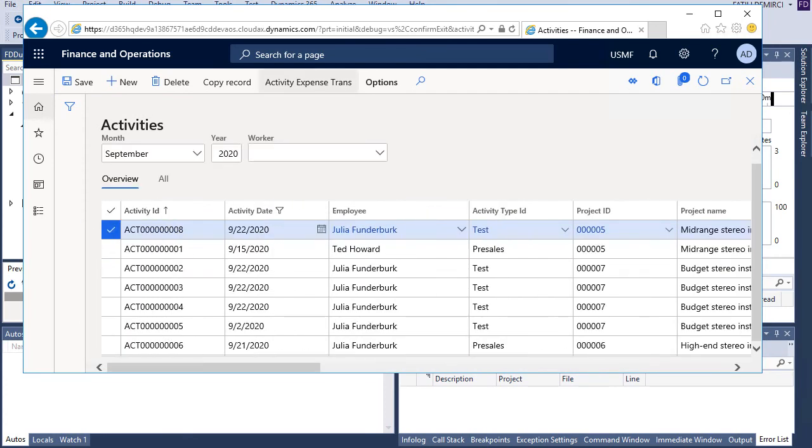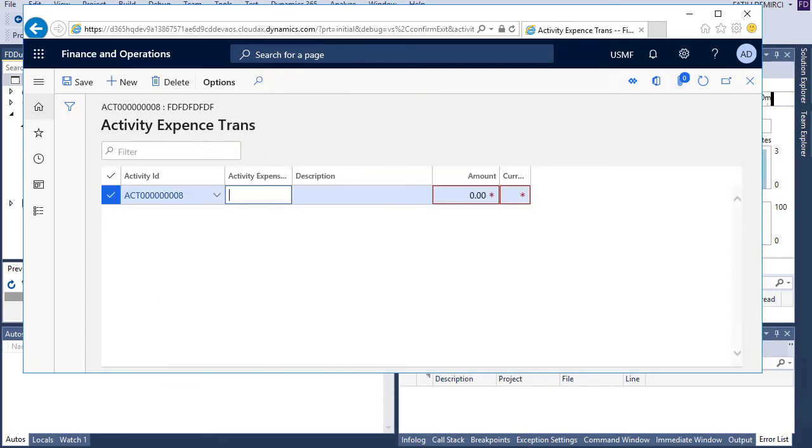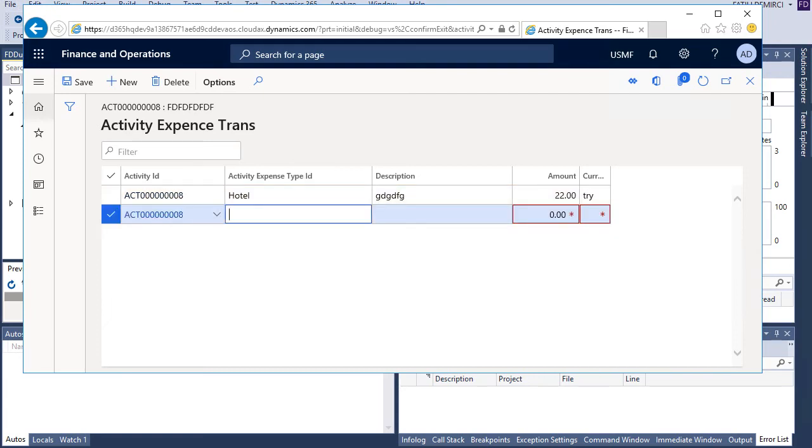Okay, let's enter an expense to this record. Expense type ID. There is an error for this one because probably we didn't create a relation to activity expense type, so we cannot choose. Right. We cannot see a lookup here. Let me guess what was the value. Okay, let's create another one.